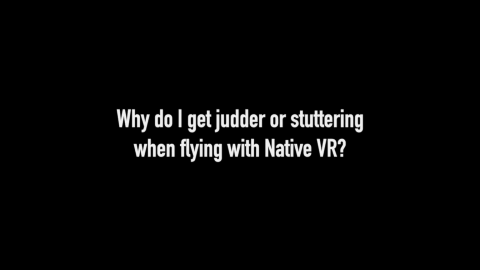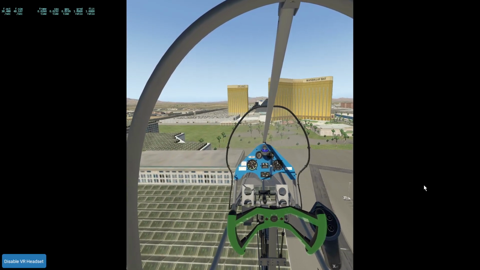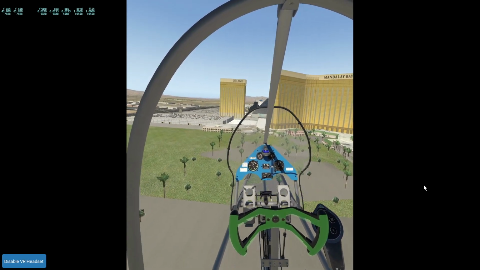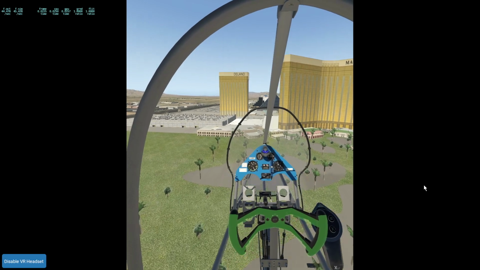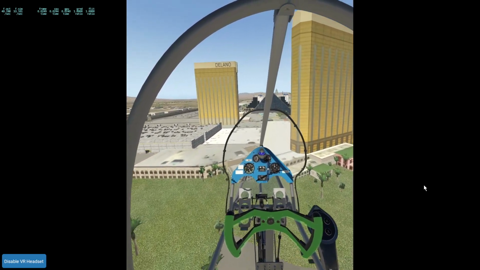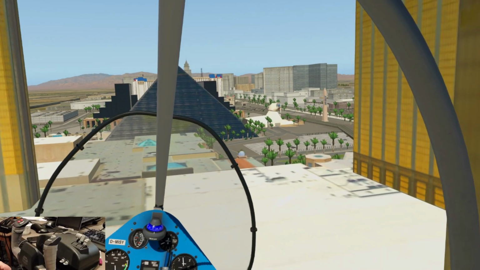Why do I get judder or stuttering when flying with native VR? X-Plane 11 VR requires your PC to produce at least 45 frames per second, so it can upscale this to 90 frames per second, which is what your VR headset requires. If X-Plane dips below 45 frames per second, you'll begin to see judder or stuttering of the image in VR. The lower your frame rates drop, the worse the judder will get.